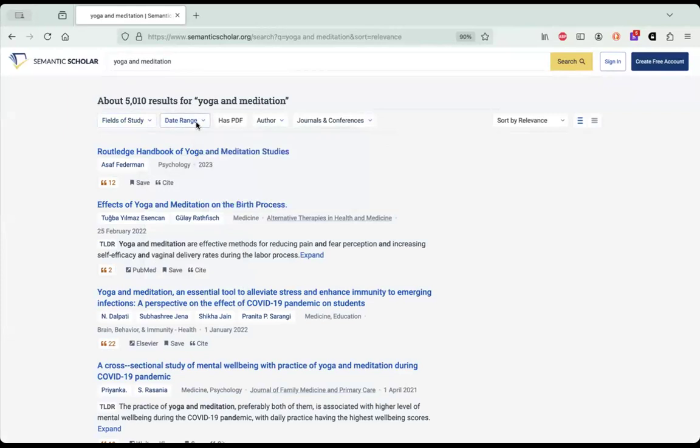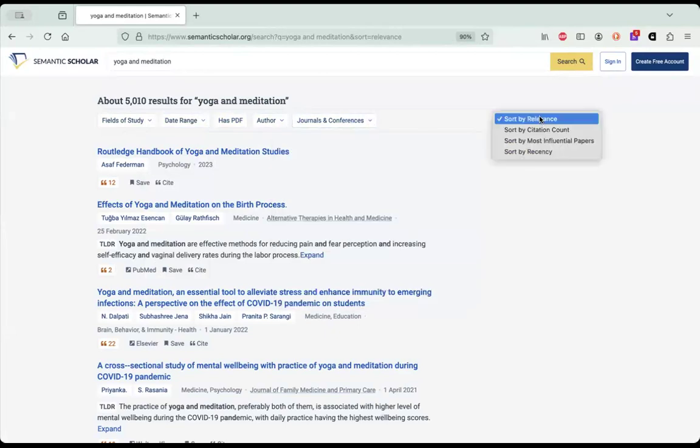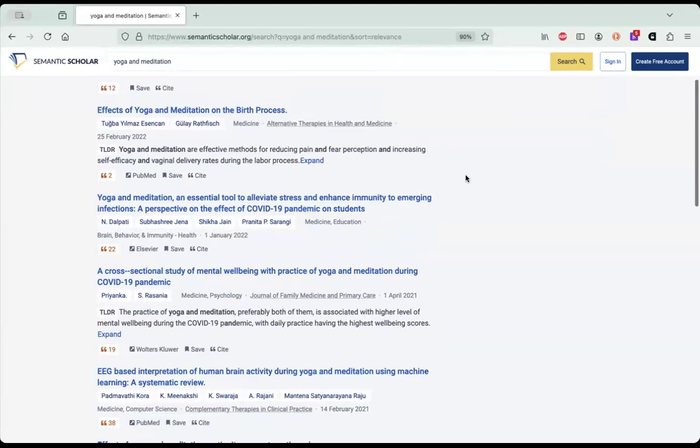So again, something useful. If it has a PDF, so again, if it's open access and the PDF is available to me, I might be able to see that here. I can sort by author, journals and conferences that are most important. I can also sort by relevance, right? Citation counts, influential papers, and recency. So again, these influential papers and citation counts, these are things you're going to see in other places like Web of Science and Scopus.